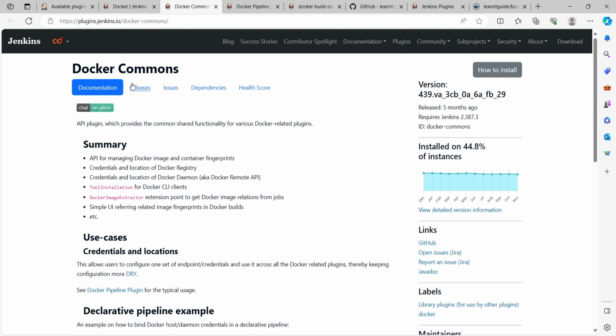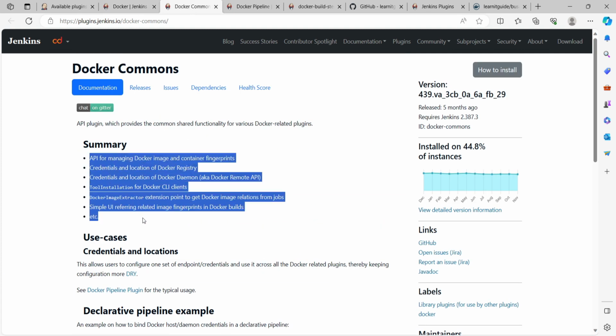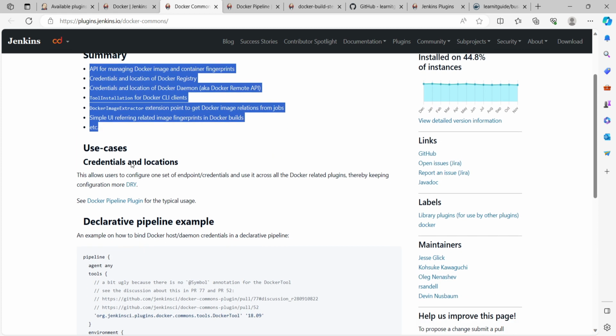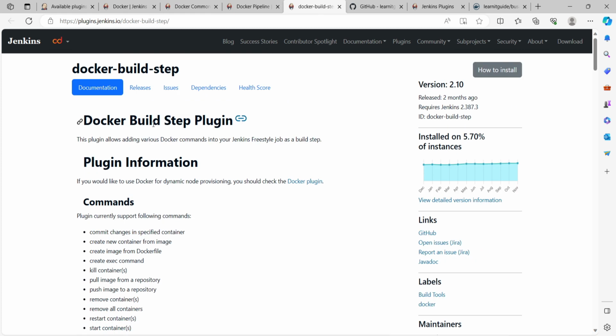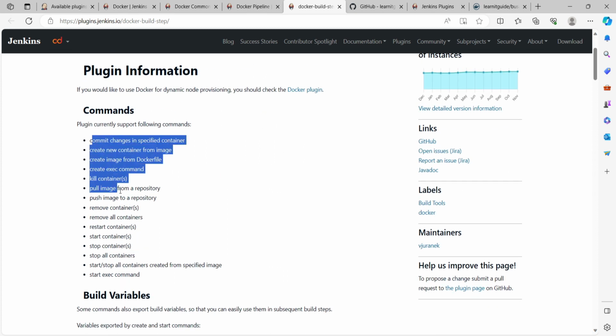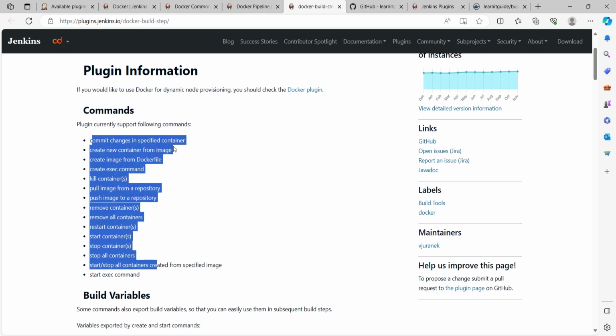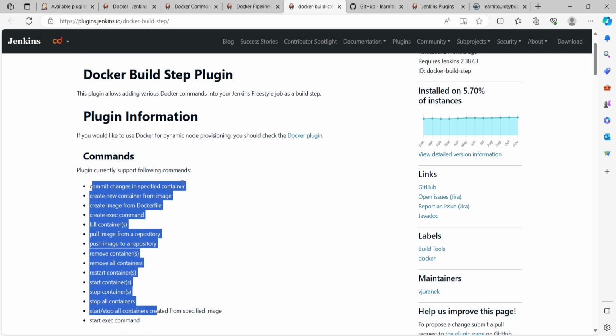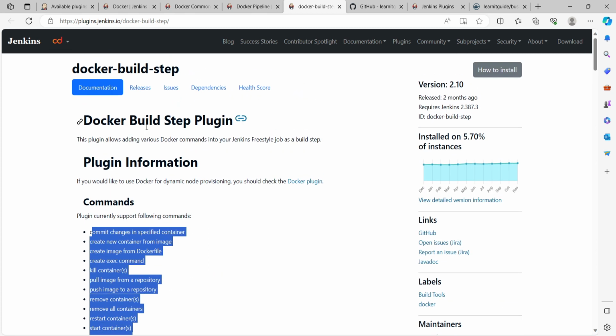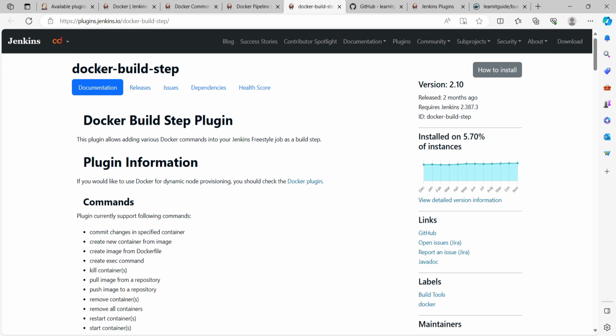Let me go to the other one, Docker Commons, and this is a summary of this plugin. And this is the Docker Build Step plugin. This plugin will help you perform all these tasks. You can commit changes in a specific container. You can create a new container from an image, create an image, a lot of things. You can pull an image from a repository. You can push an image to a repository, remove containers, remove all containers. So it has a lot of things. I think this is the right plugin for me to perform that task. So I'm going to use this one.